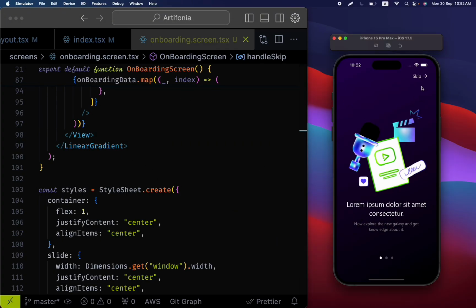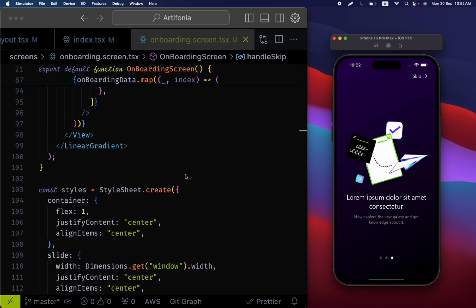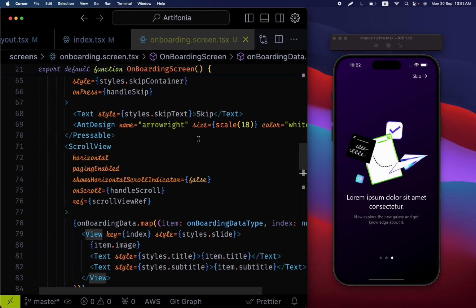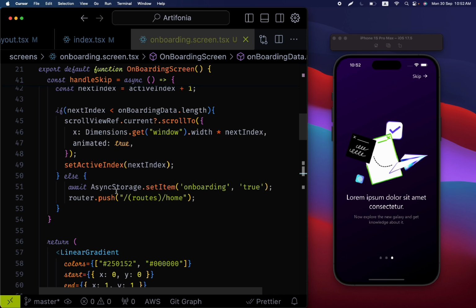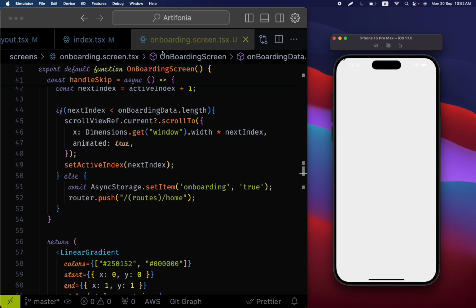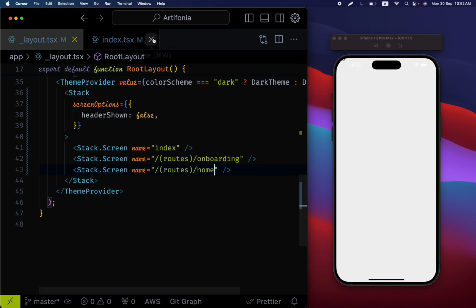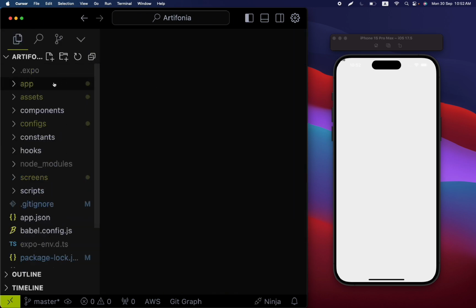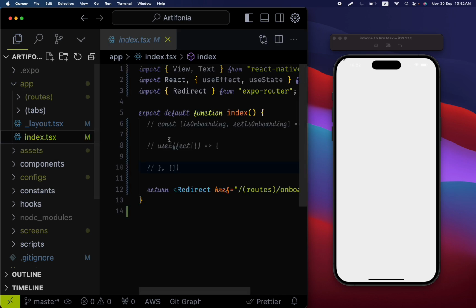Just see, when we're clicking skip, and for the last time, when I press this skip, this will add onboarding true in the async storage, and this will go to the home screen. Just notice. And here you go. So it's perfectly working. And now what we have to do, we have to logically implement one thing here.